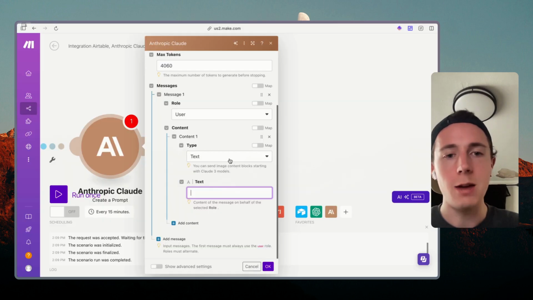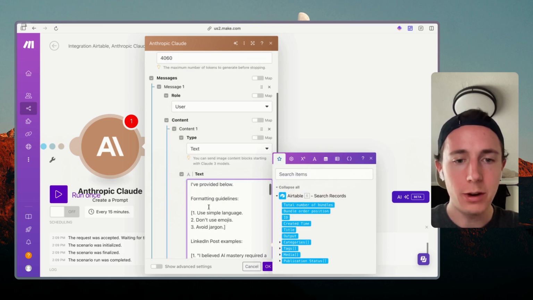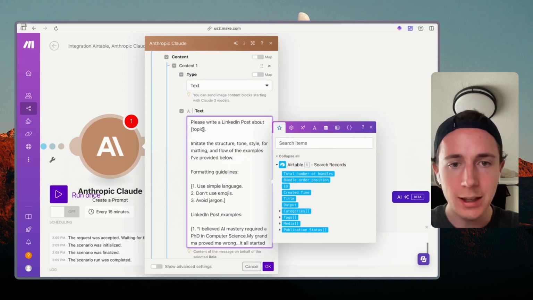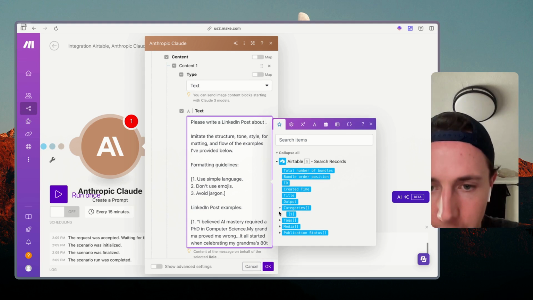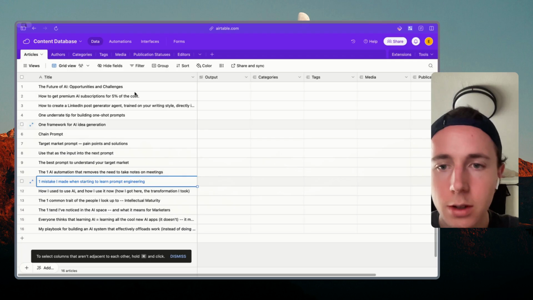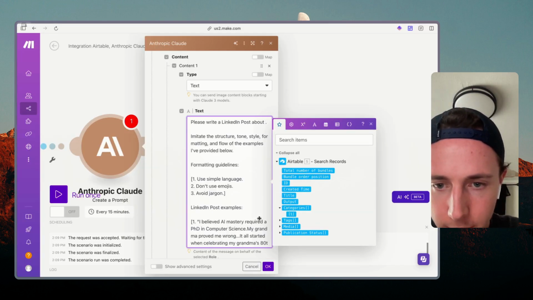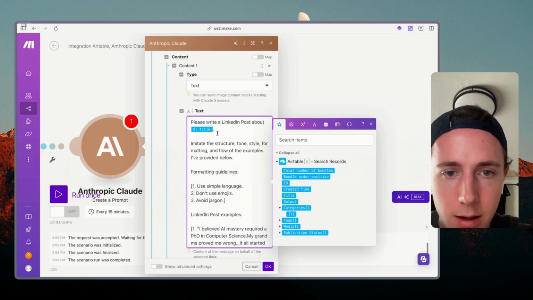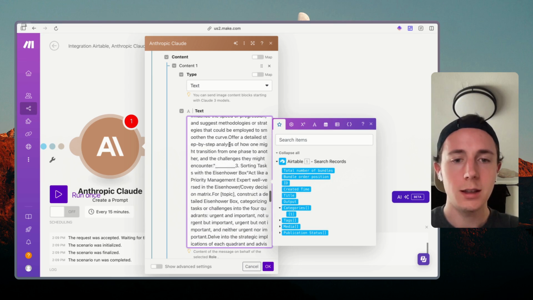So now I will add that prompt into the text box here. And now what I want to do is I want to change this topic brackets with the data set. So we're going to go in here and it looks like, I'm pretty sure it's the title row. Yep, the title row or column. So boom, please write a LinkedIn post about topic. Here are examples.